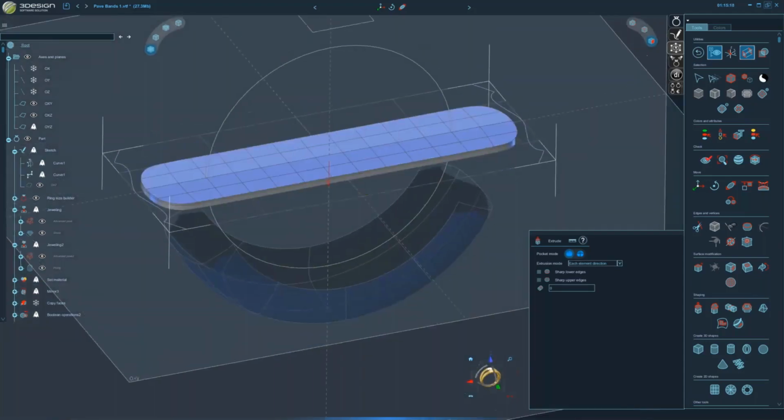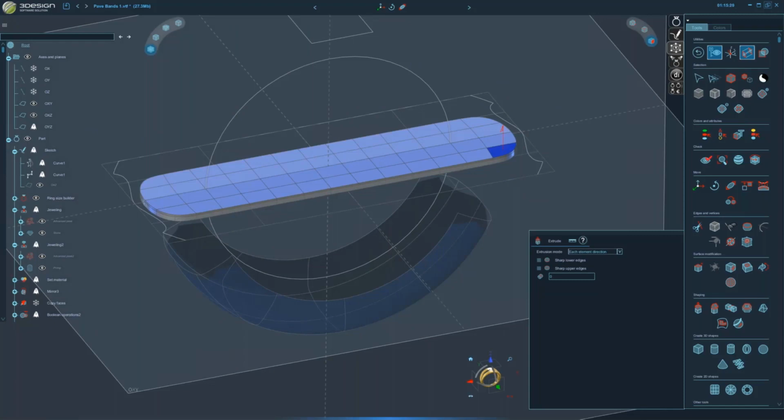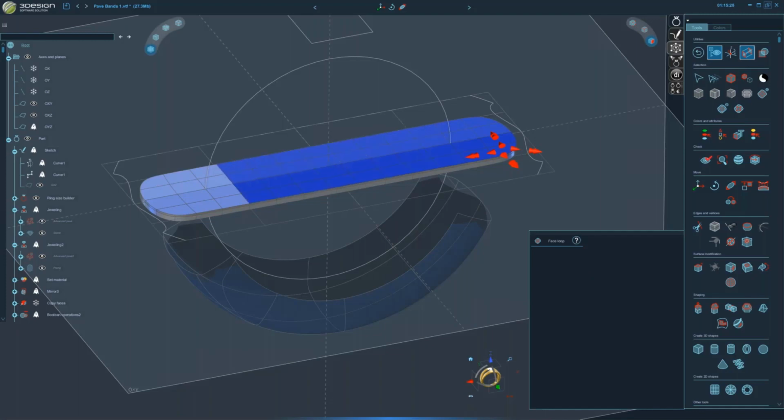Okay, and now for my pattern. This is the fun part. We're going to do that face loop selection again using these single arrows. Okay, and we're going to do an extrusion again, but the cool part is we're going to do an extrusion on individual faces all at the same time.